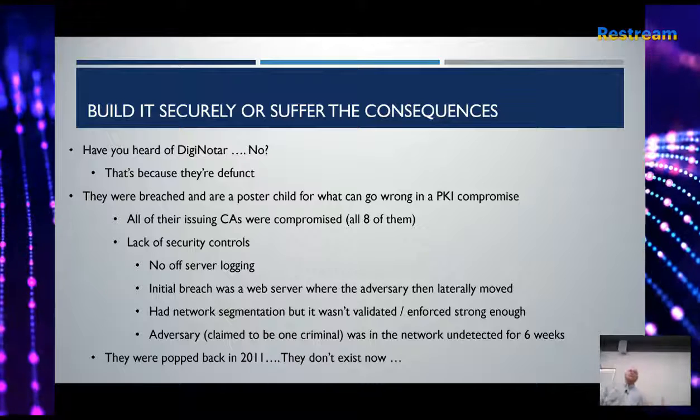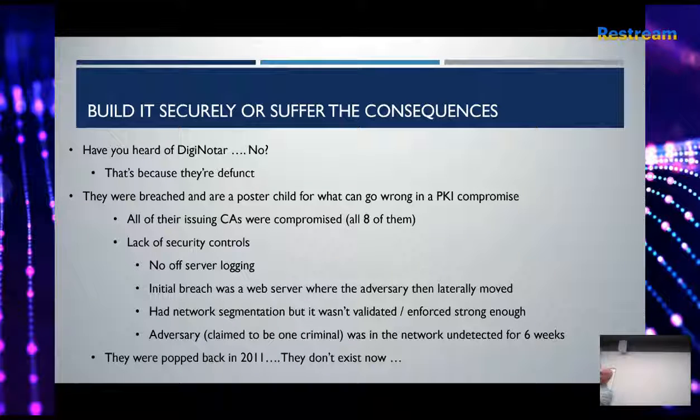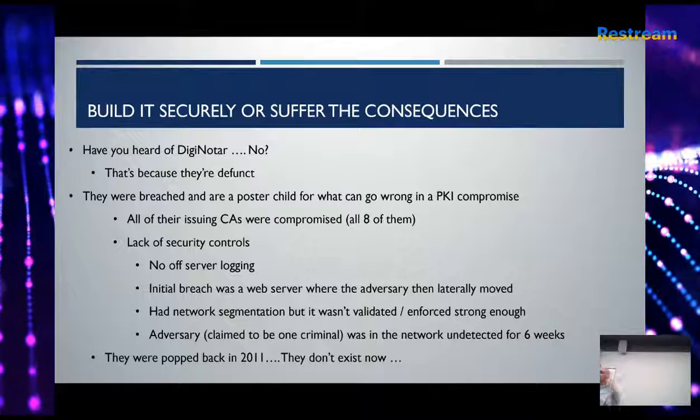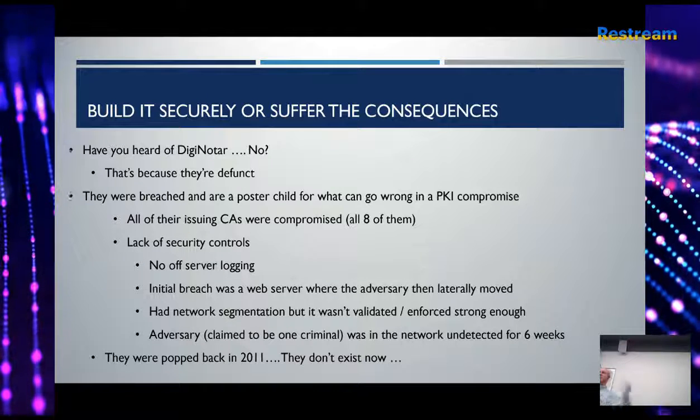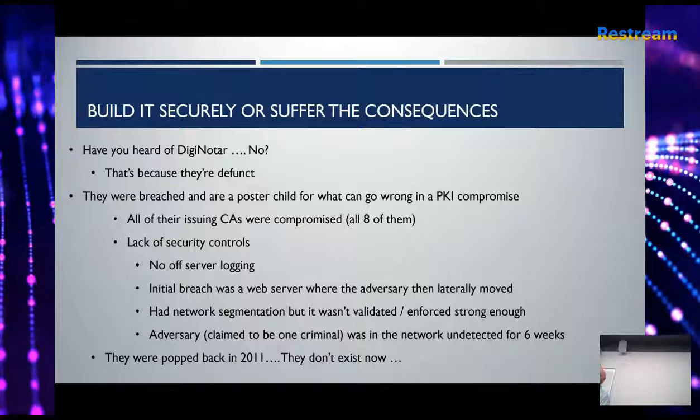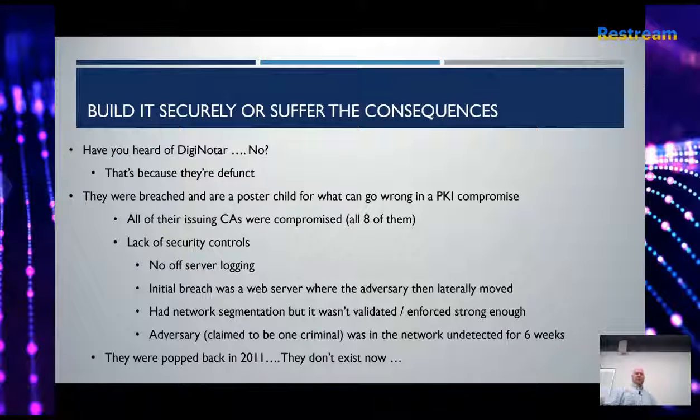So they spent the time and effort to go through figuring out how to do network segmentation and then never validated that it was working well or tightened the screws on it to make sure that everything was enacted, okay? Had network segmentation, but it wasn't validated and enforced strong enough.